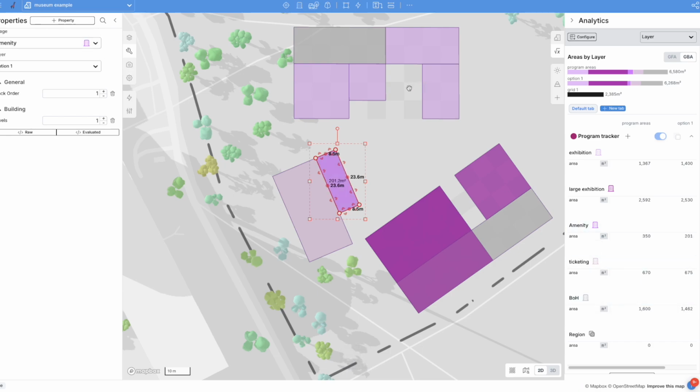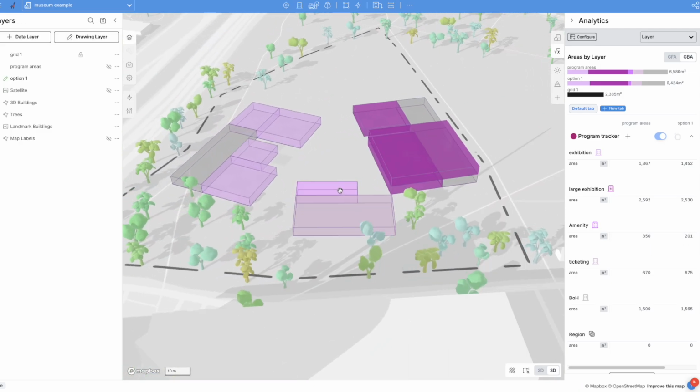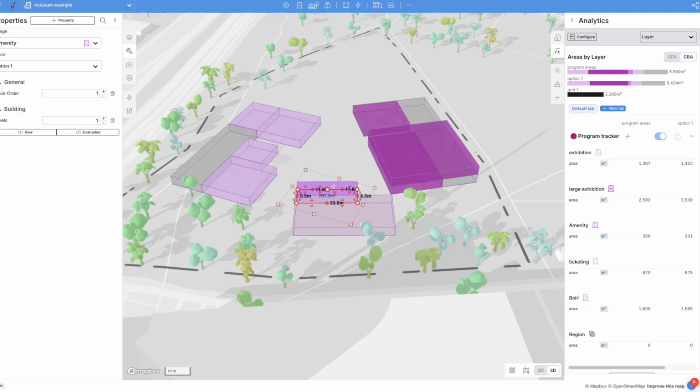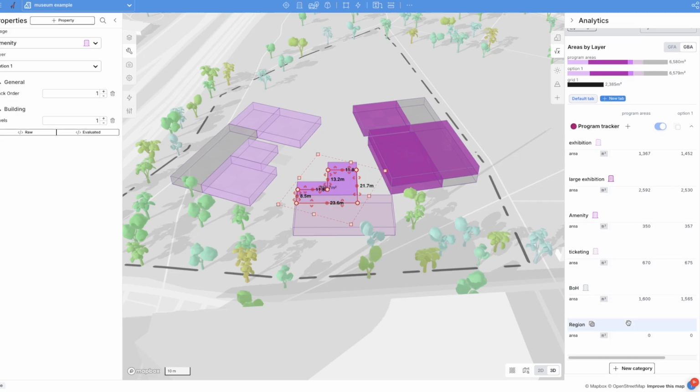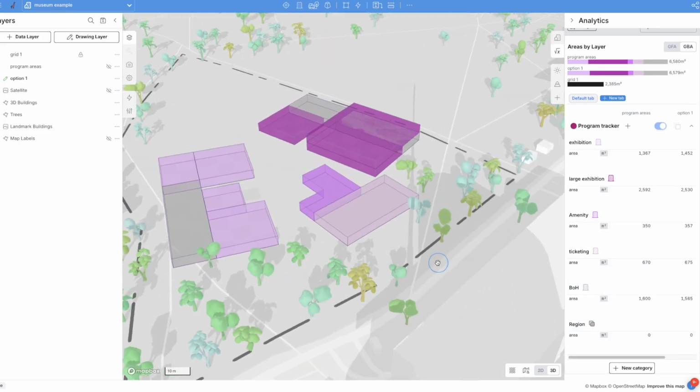Right, so our back of house is slightly too small. So if we do this, and this, and this, we're much closer. We got amenities, again, slightly too small. I'd say amenities don't just consist of toilets, but also consist of a cafe. Here we go. All right. So here's our museum.